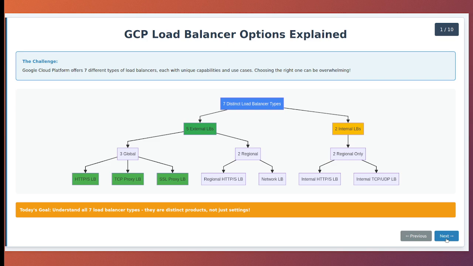In this presentation, I'll walk you through every load balancer type available in GCP, explain when to use each one, and clarify all the configuration options you'll encounter. By the end, you'll have a clear mental model of GCP's load balancing hierarchy and be able to confidently choose the right load balancer for your needs. We'll start with the big picture, understanding how GCP categorizes its load balancers, and then dive deep into each type. I'll show you real configuration examples, explain the key decision points, and provide you with a decision tree that will make selecting the right load balancer straightforward.